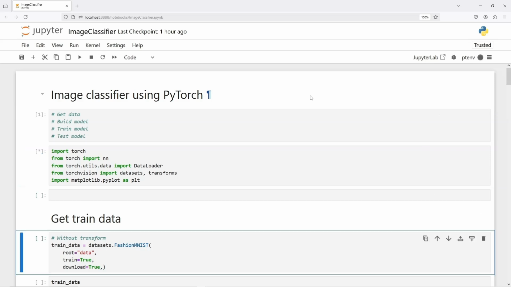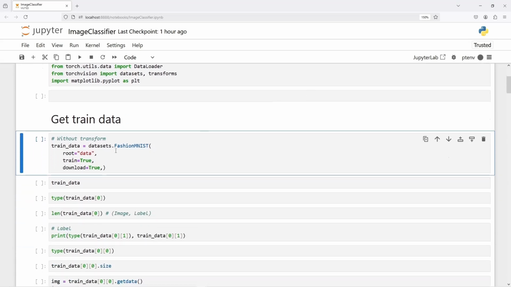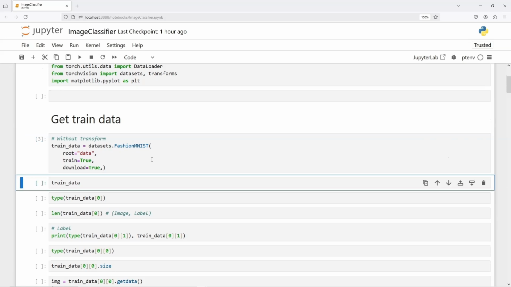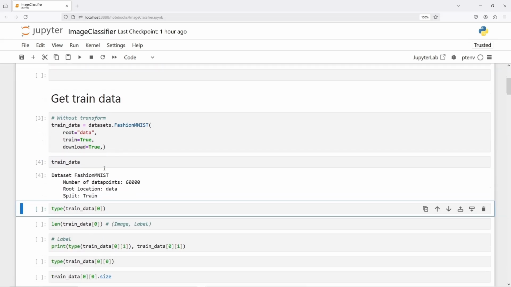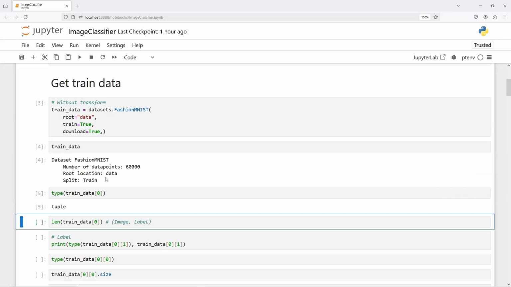Let's first import all the required modules into this notebook. Then let's get the training data. To do this, in this example, we're using the Fashion MNIST dataset from the PyTorch datasets module. This command downloads the Fashion MNIST data into a data folder, and it's only getting the train subset of that dataset. If we look at what the training data object contains, it tells us it's of type dataset and it contains 60,000 samples. It is stored in the data folder locally because that's where we asked it to download, and currently it contains the train subset of that dataset.